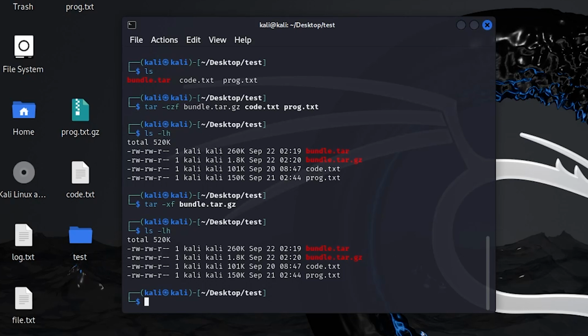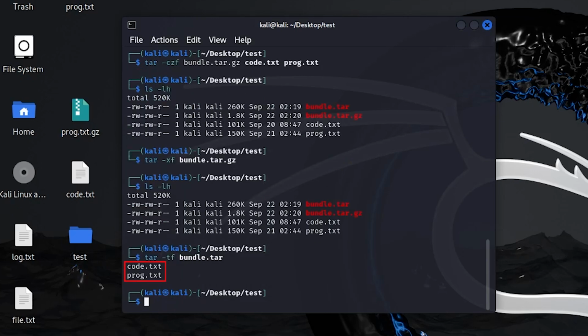What if you just want to peek inside the archive? tar -tf lets you see the files without extracting them. And there they are, just sitting inside waiting for an action.